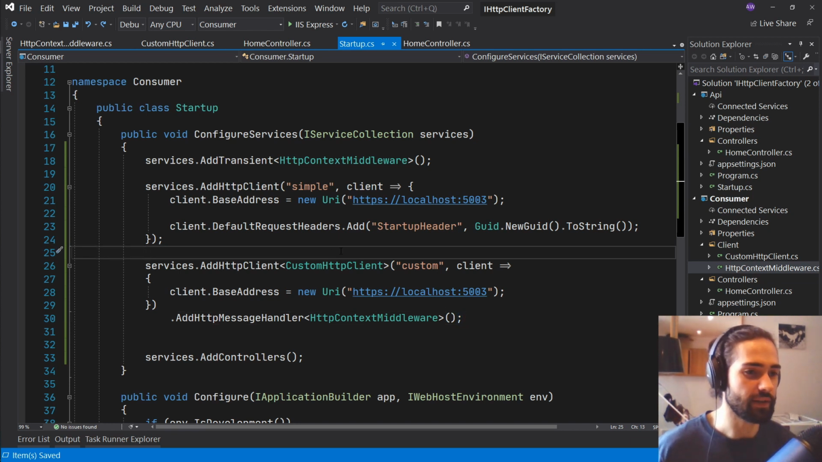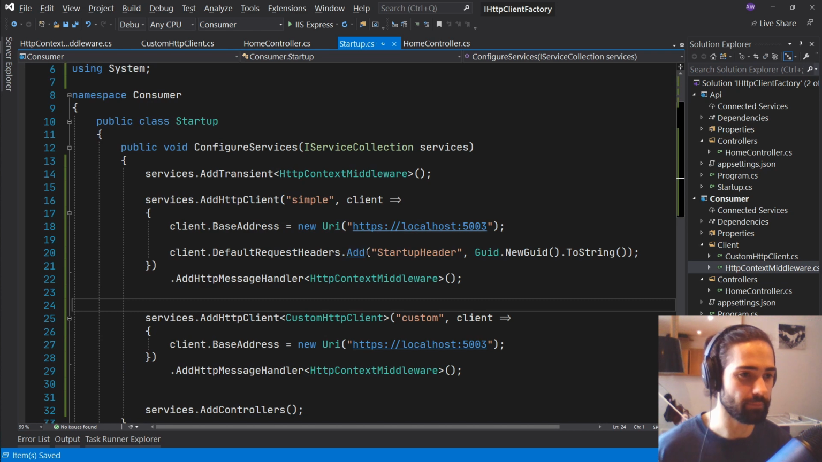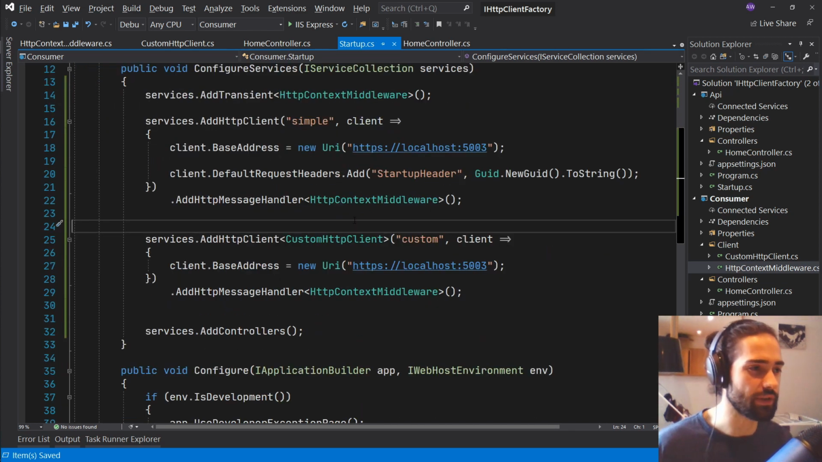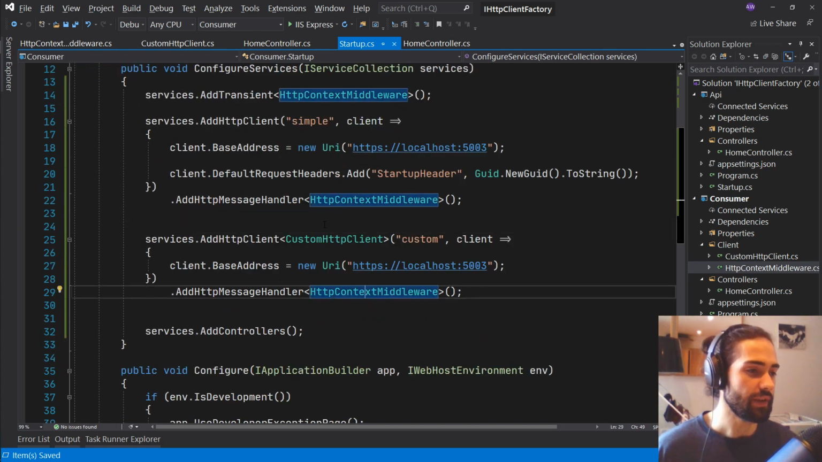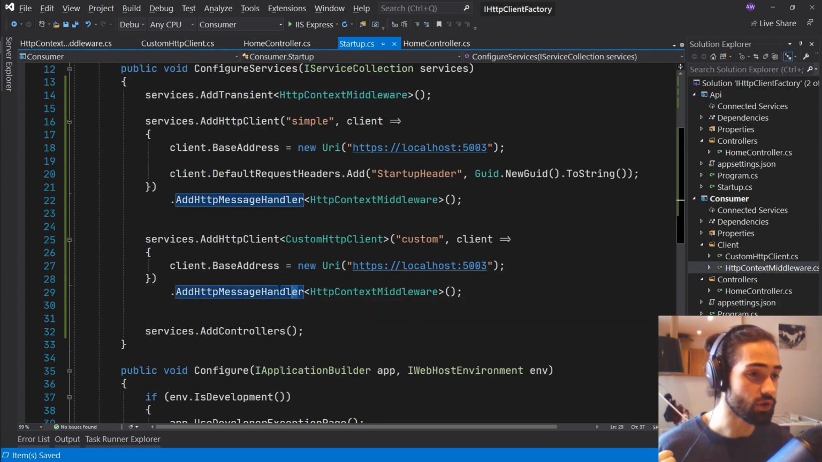Let's go ahead and actually put this on both of them, so in case we want to check other endpoints and how they behave with the other client, we can. And if there are any errors, we can sort them. So we have the HTTP context middleware registered and attached to a particular client. Let's go ahead and see what this produces.